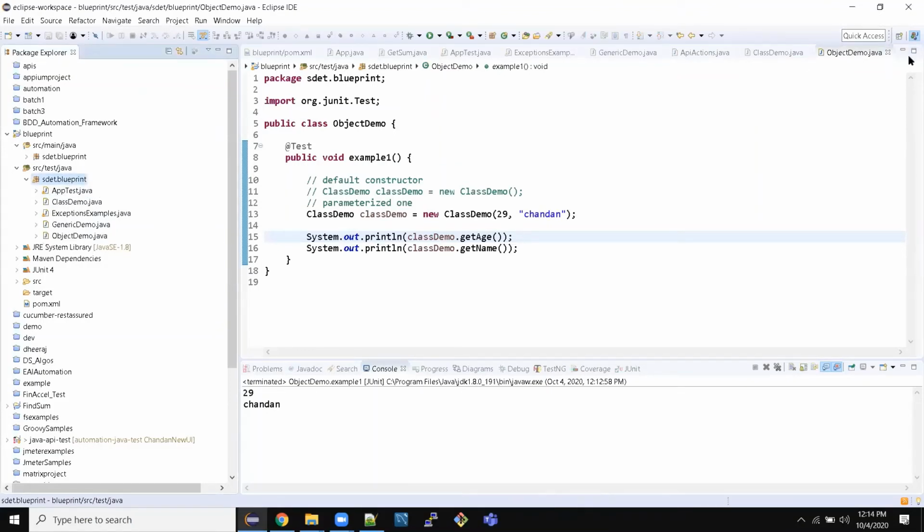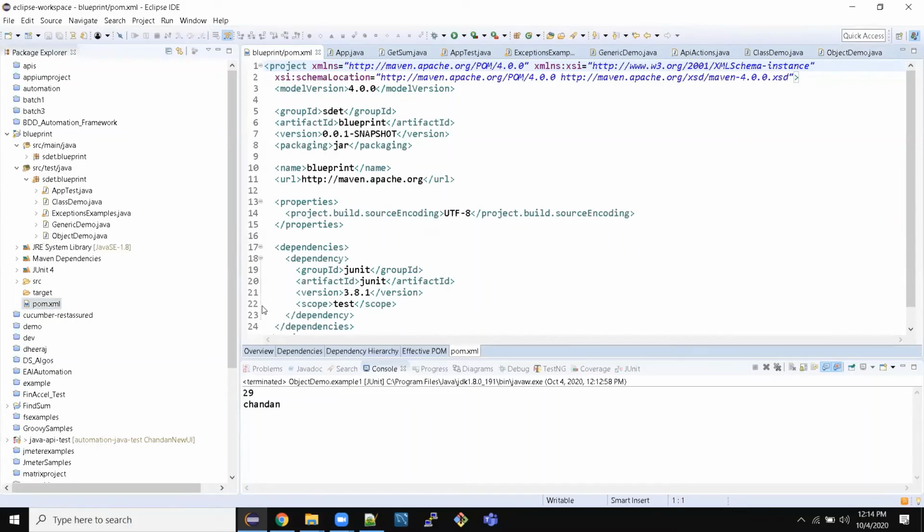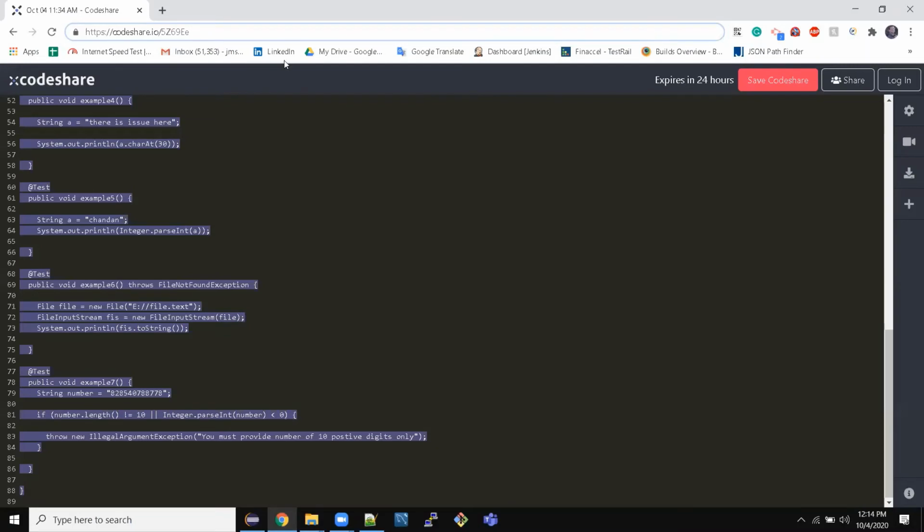So let's see a polymorphism demo. For that, I would need a TestNG. So it's time we start TestNG also. So I would replace this JUnit with TestNG. Okay, guys.